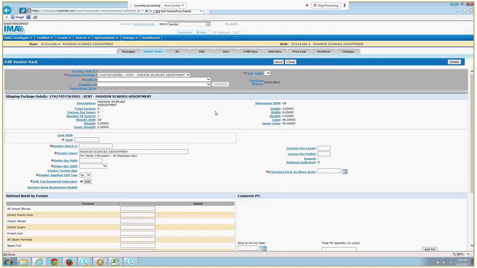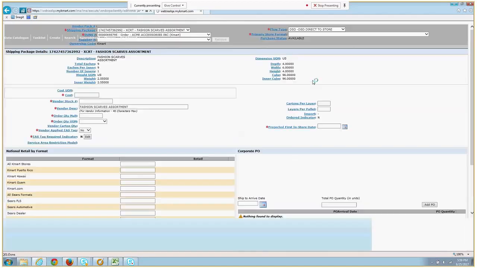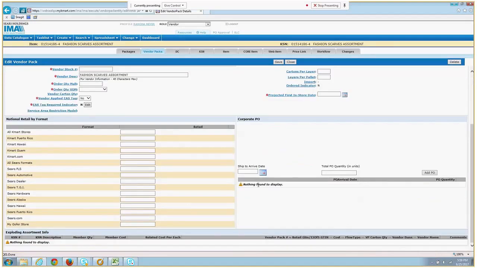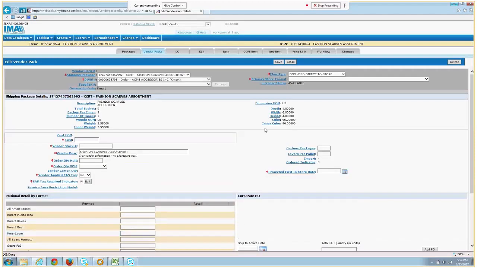Now we are on the Edit Vendor Pack page. Under DUNS number, go ahead and select your order DUNS. Then you can select your flow type. I'm going to select DSD, which is direct to store. If you're used to working with DC, I'm going to scroll to the bottom of the page, and you may notice that there's not as much information here as if you select DC. Because if you select DC, then it defaults to a tier group, and you would see the DC locations, as well as be able to select ship points for those DC locations. But we're going to go with DSD for this one.